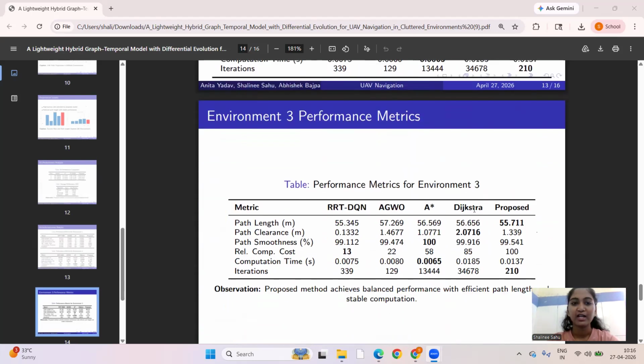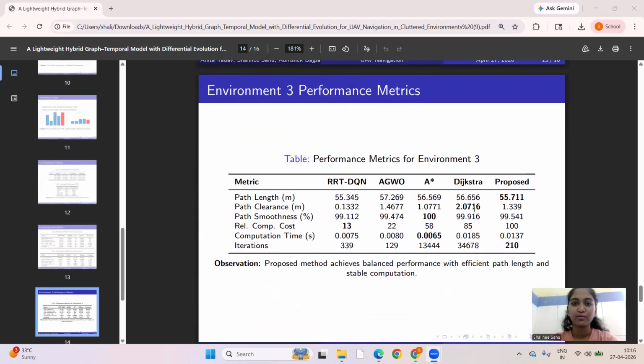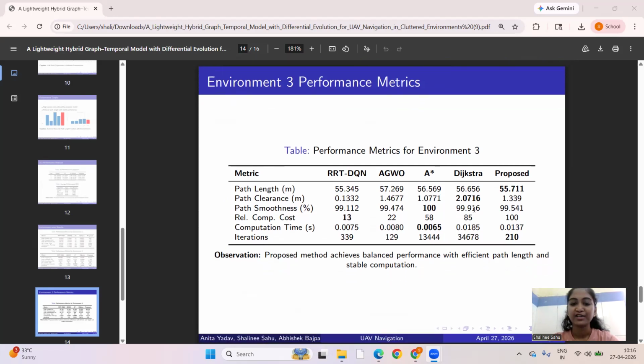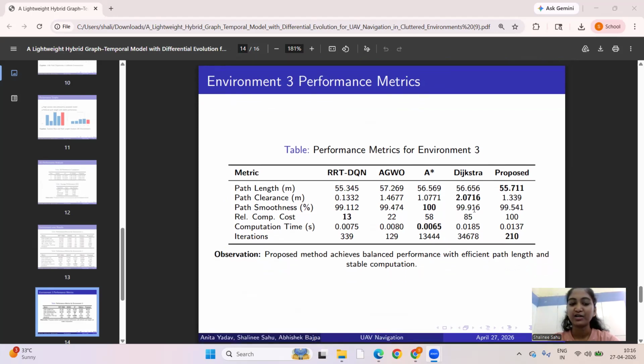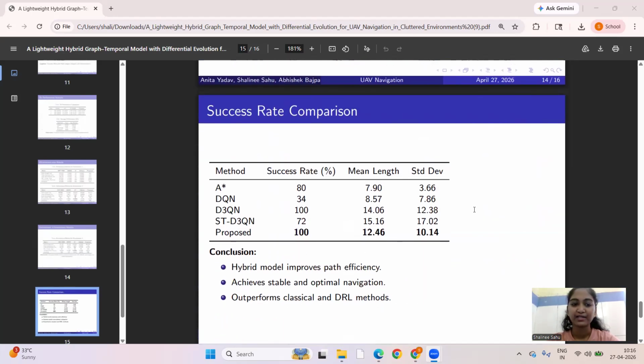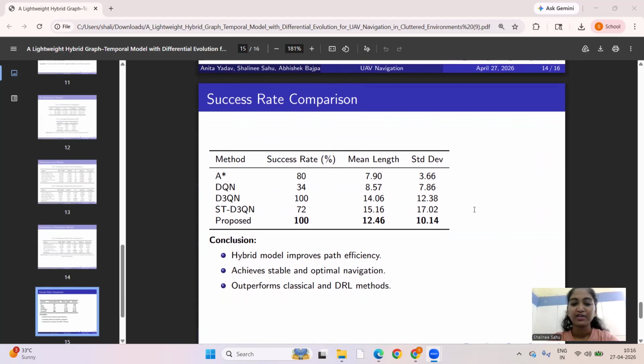And the next slide is environment 3 performance metrics. In the third environment, which is more complex and irregular, our model still maintains stable performance. It generates efficient paths with good smoothness and reasonable computation time, showing its robustness in difficult scenarios. The next slide is success rate comparison. The success rate comparison shows that our model achieves a 100% success rate, which is higher than many existing methods.